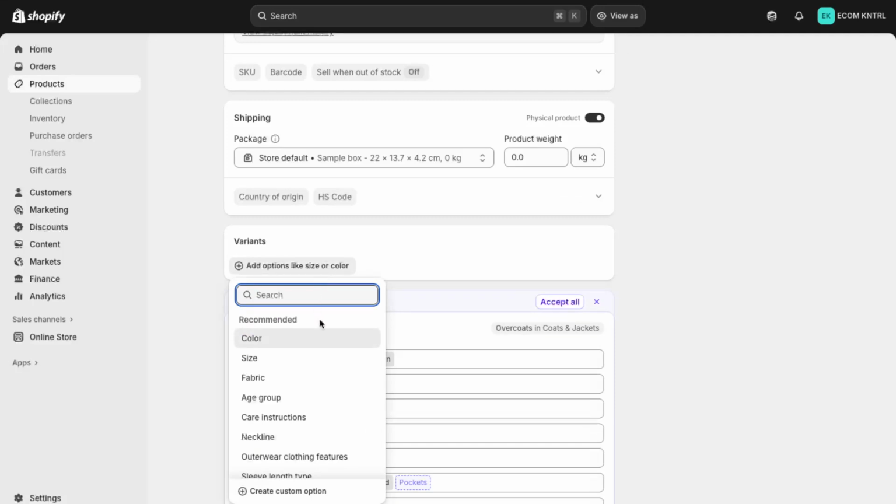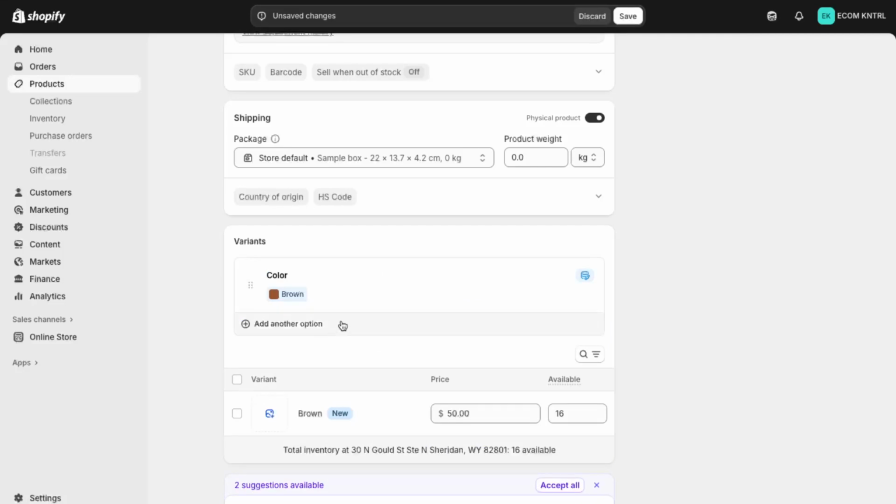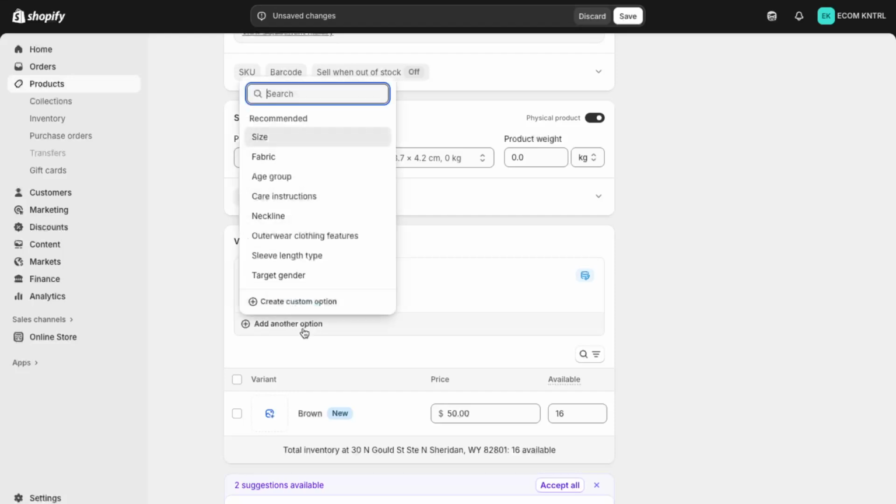Shopify will show you some common option types, such as color, size, and material or fabric. Choose the option type that makes sense for your product. For example, if you're selling a t-shirt, color might be your first option. After you select it, you'll be able to add the specific values, like red, blue, or black.